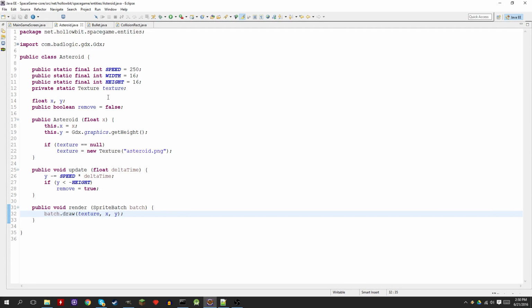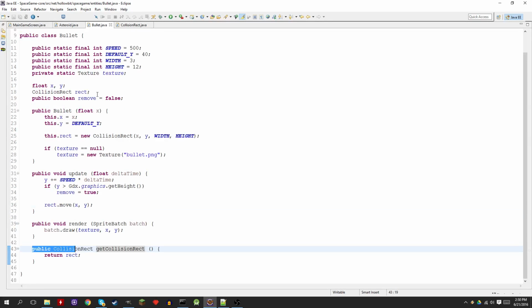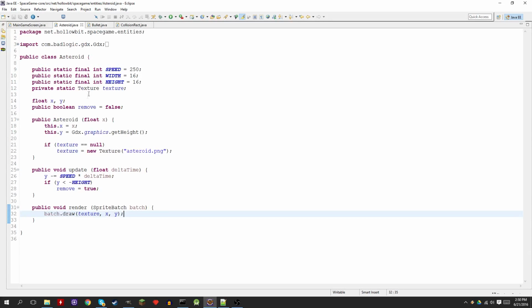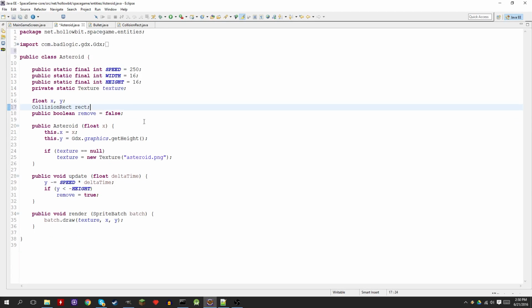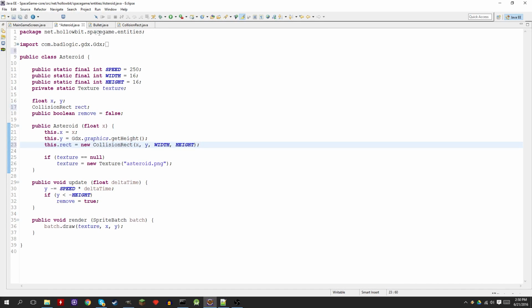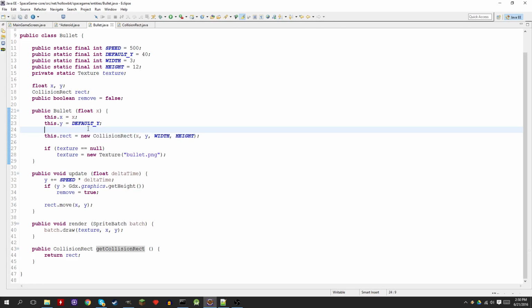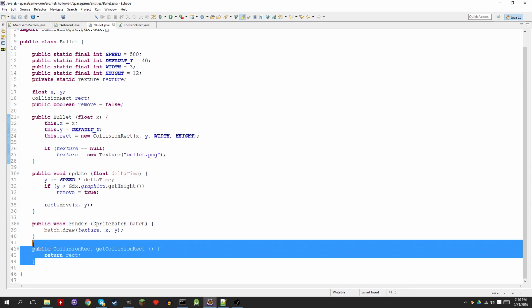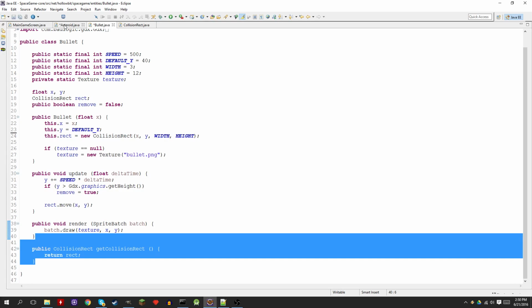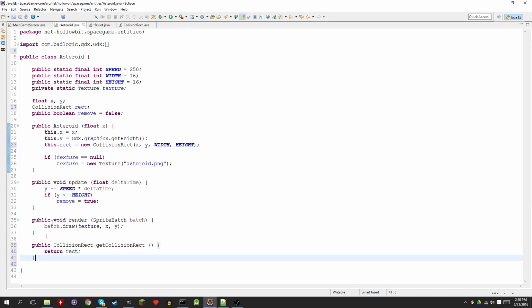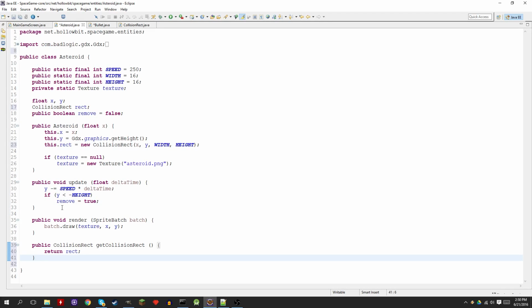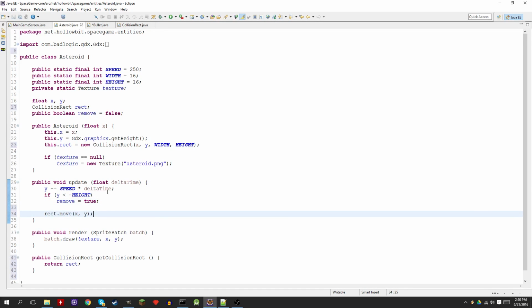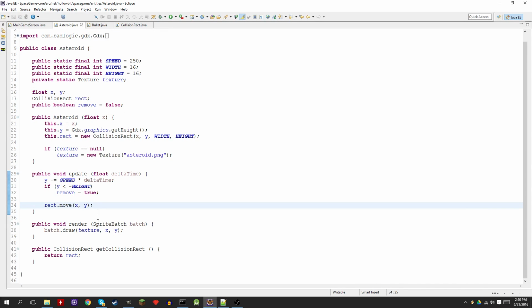Alright, so here for the asteroids, it's basically almost the same code. So we'll just copy it over. Copy. Here, put that like that. And we'll copy over the getter as well. And the move code, don't forget that. Alright, sweet. Well, save everything.